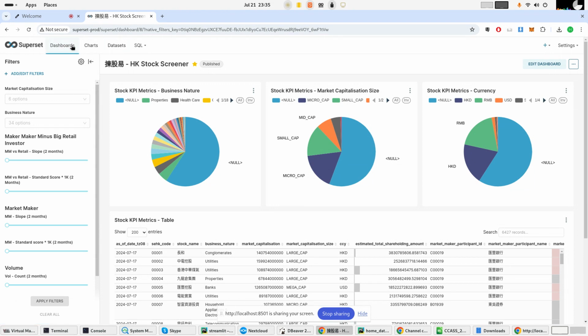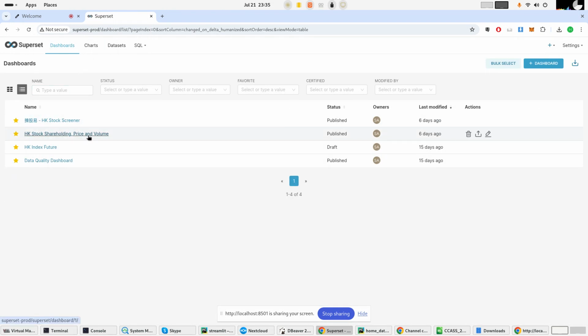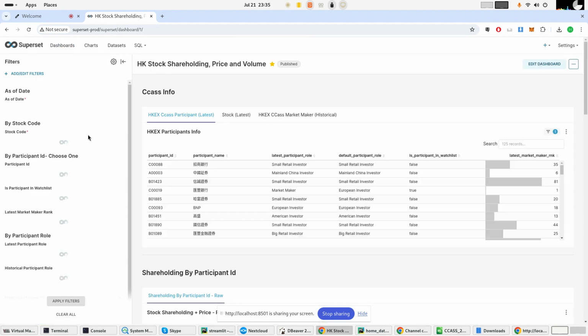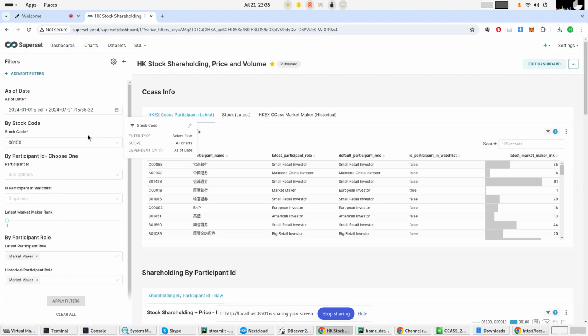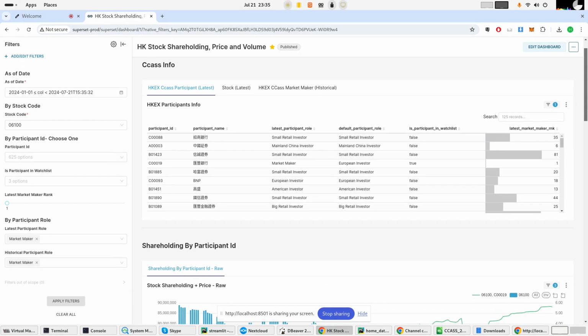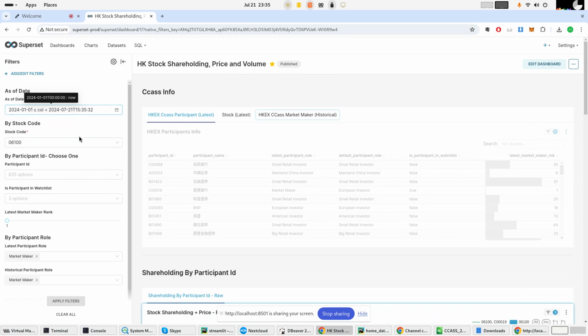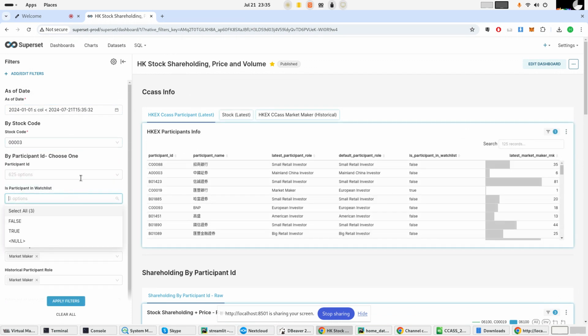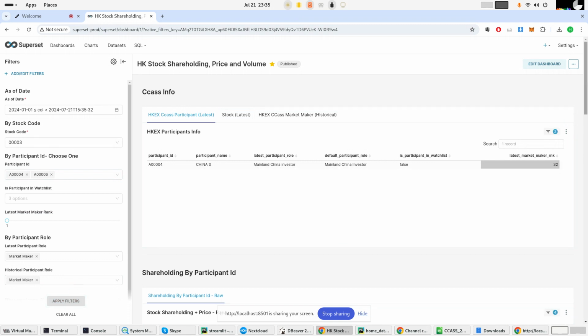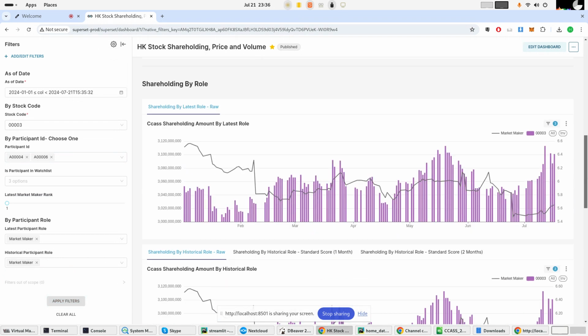But the only thing that I miss in the Superset interface is that it's a bit rigid, and although it doesn't require any coding, it's very convenient. Like you can see here that I can pick any stock code I want, and I just pick any participant IDs, and then the graphs are updated.